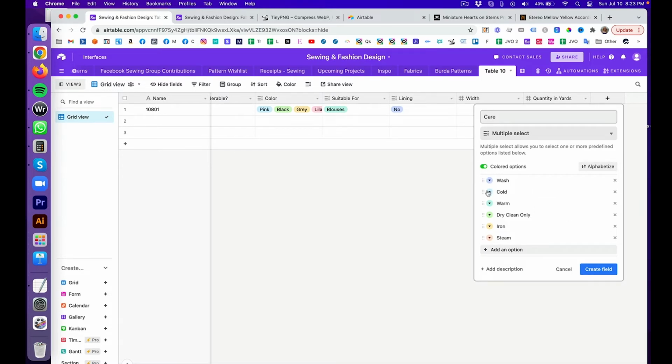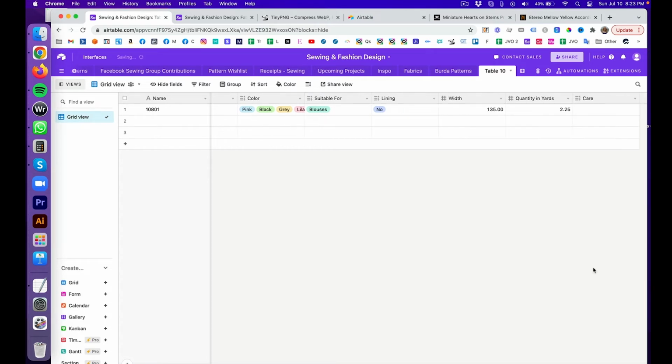So the wash and the cold, they're fine in blue. The warm, I want to make red. So I'm just going to click on the circle, make it red. And then the dry clean only, that's a big thing too, so I want to make it red so that it stands out to me more. And then the iron doesn't really matter, because if you can iron it, you can steam it, doesn't matter. I just do those in the more mellow colors, but the warm wash, that definitely is nice to make it stand out.